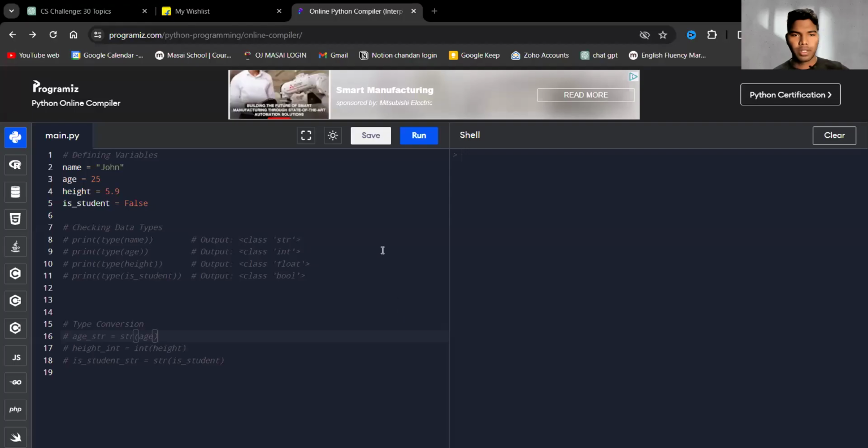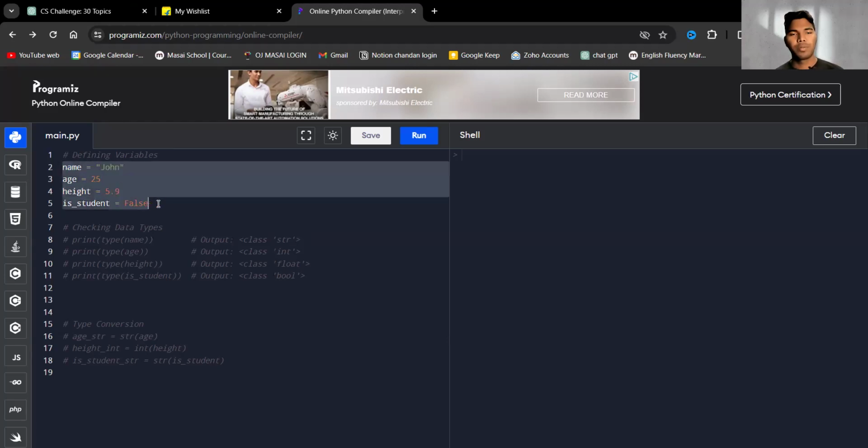So first of all, we discuss this. This is my screen, you can see it. Here I just mentioned name equal to John, age equal to 25, height equal to 5.9, is_student equal to True. So name is the variable and John is the value. These variables store the value, which is John. We can say it's like a container.